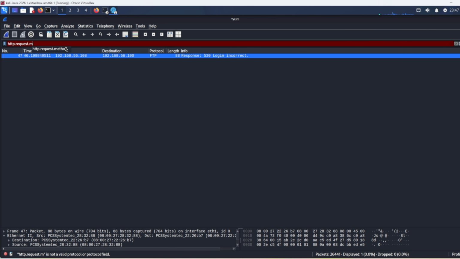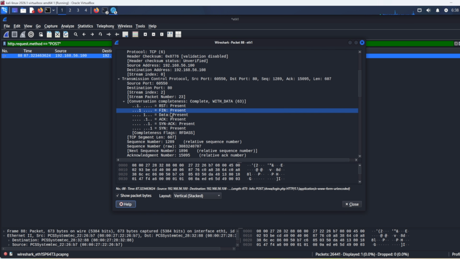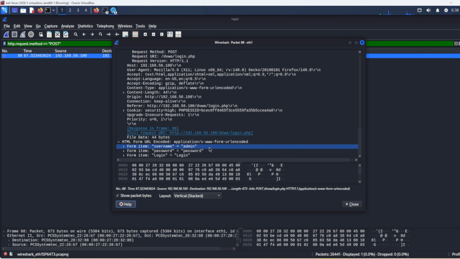You might assume web forms are inherently safer, but over standard HTTP, they are completely transparent. By filtering for POST requests, we intercept the data submitted to the web server. Select the packet, scroll down to the bottom of the details pane, and open the HTML form URL encoded section. There it is. The username and password fields are completely exposed.